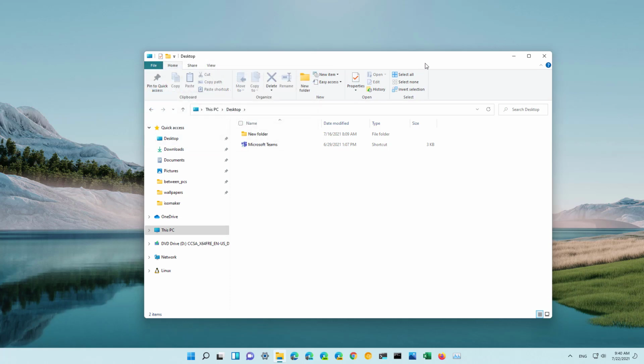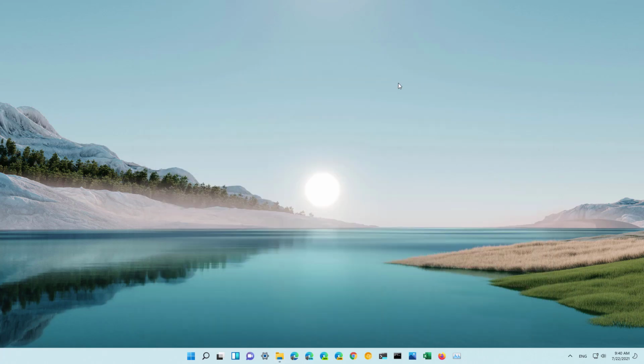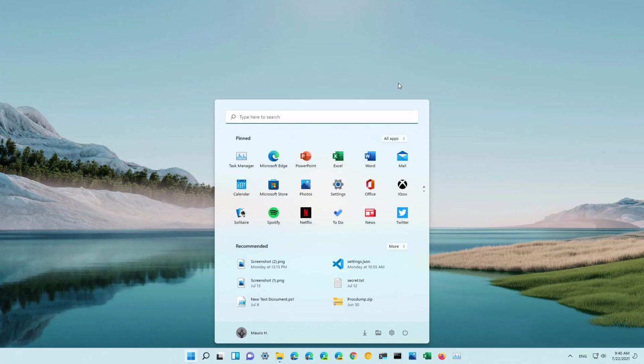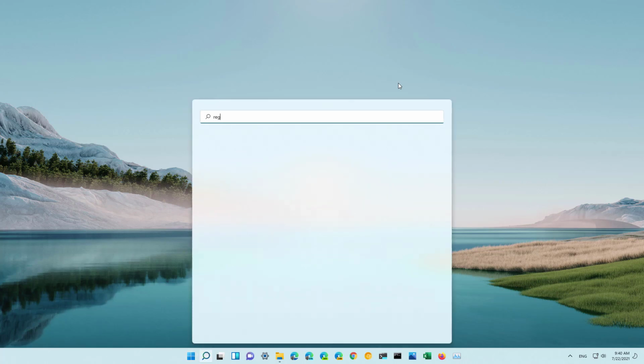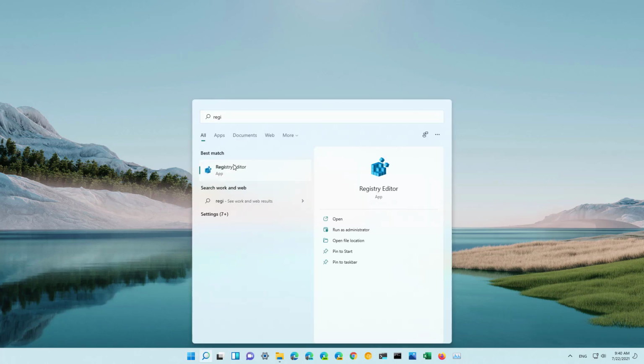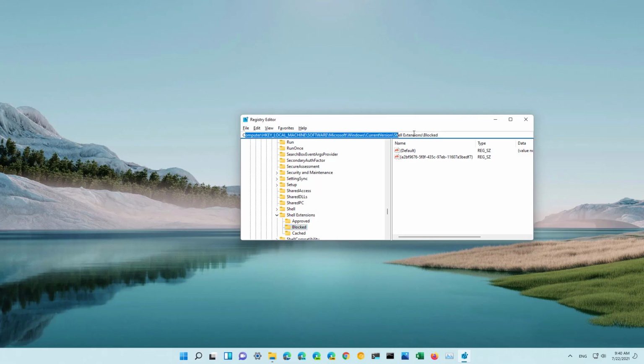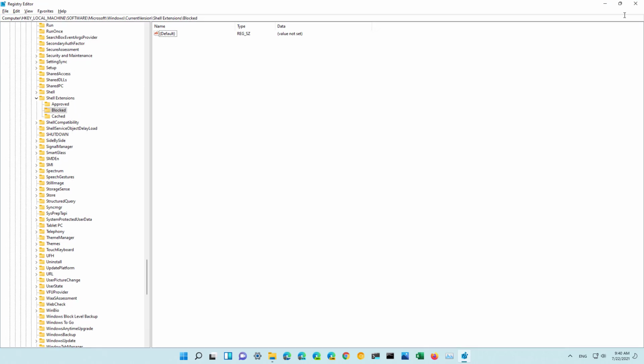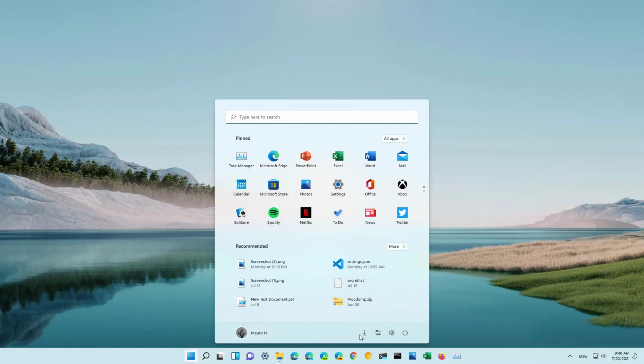Now, if you want to revert the changes, you need to follow the same steps. We're going to have to delete the key that we created. So to do that, we open Start and then go to the registry. And then on the same path, inside of the block key, right click the string that we created and simply delete it. And then restart the computer.